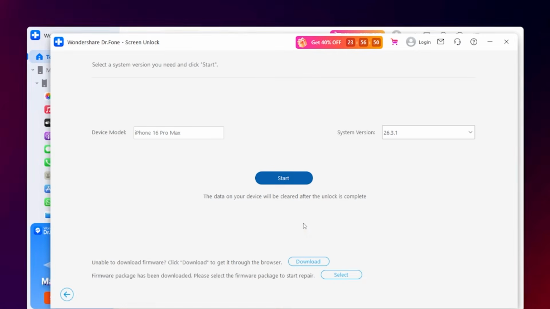Now once the iPhone enters recovery mode successfully, the software should detect the device. And now we can continue. So here I'm going to click on Start.